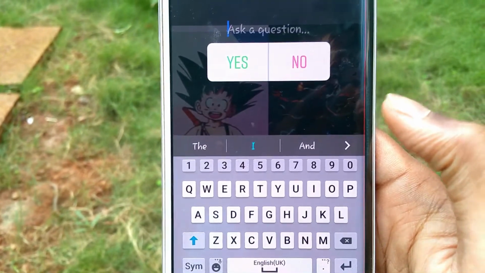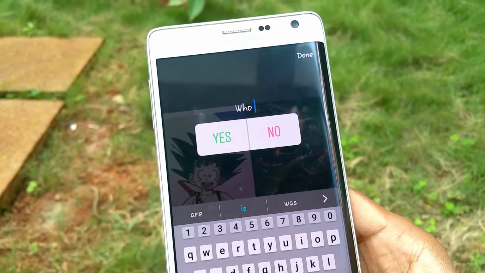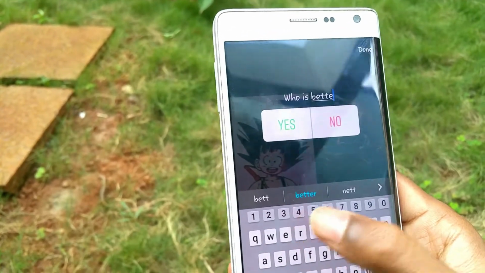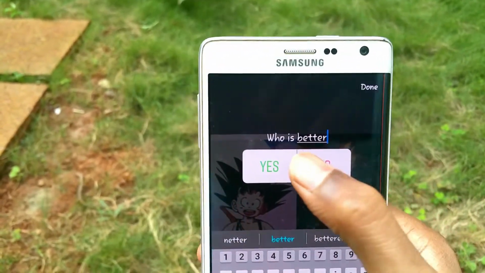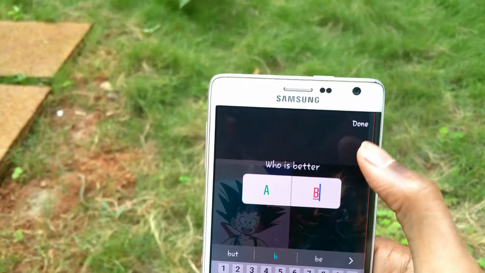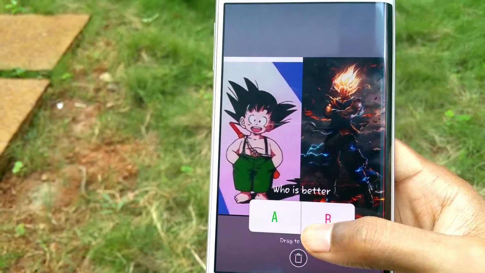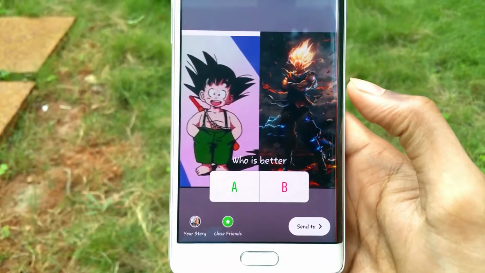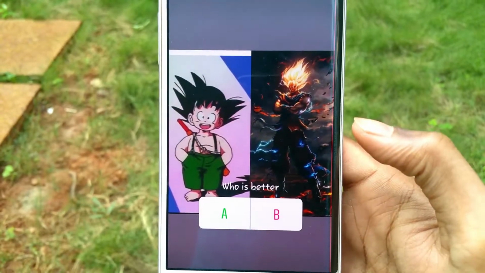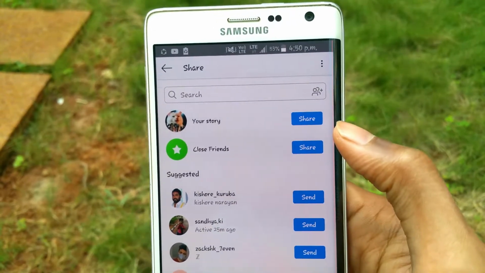Okay guys, now you can ask a question or tell something. I'm gonna ask who is better. Who is better? Now I'm gonna name this as A and B. And I'm gonna click on the done option. Okay guys, now you can also drag and place this wherever you want on the screen, and you can also reduce the size. Now click on send to. Now if you click on share, your stories will be public. So I'll click on share.